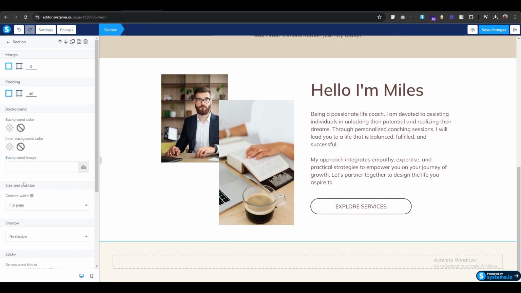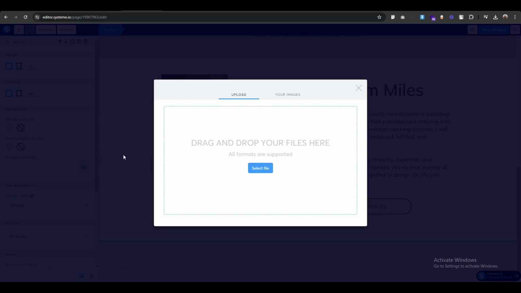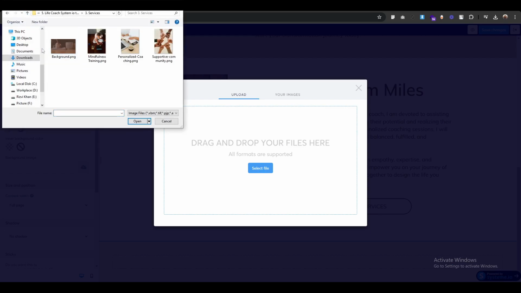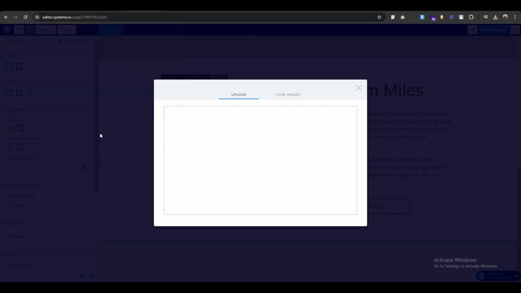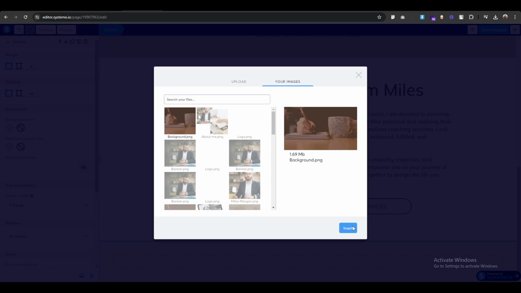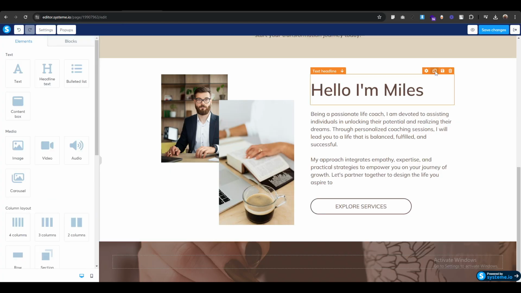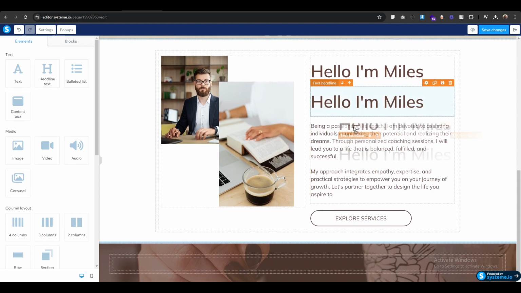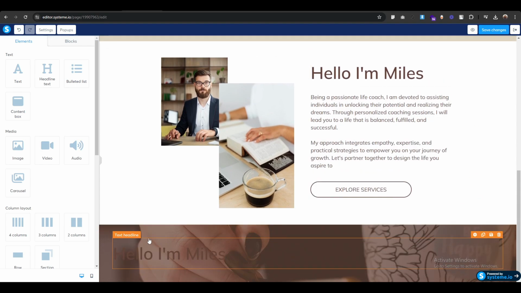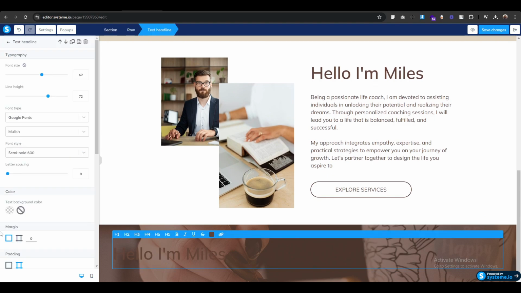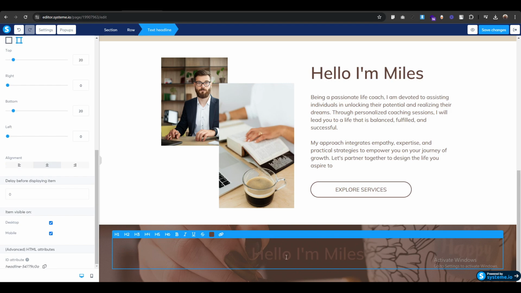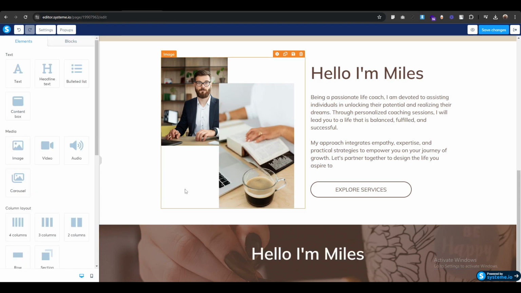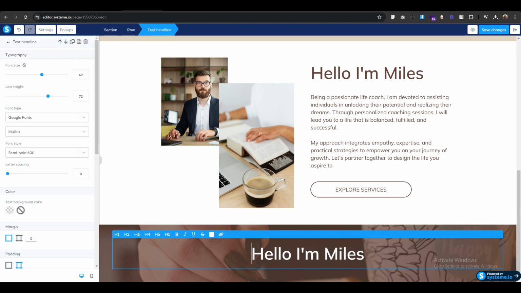Okay, first of all I will upload the background image. This is the background image. Click insert. We can simply duplicate this text and paste it here. Click on this and align it to center. Now select the text and change the color to white. Now replace this text with my services.